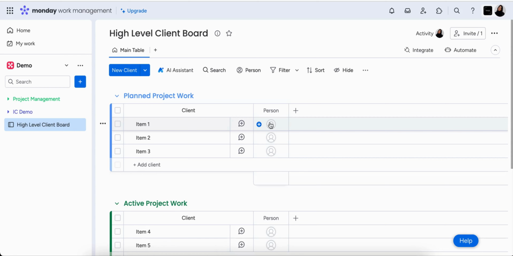So for a service-based business, you might have onboarded your client and you're ready to begin work. I would pop their details in here as an indicator that we need to create the client board and get that kind of process rolling.